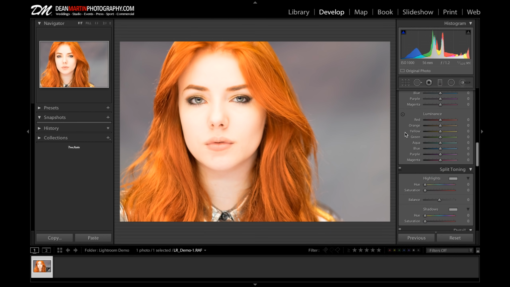Luminance is how bright or how dark your colour is. For example, again, orange. Moving the slider to the left will make all the oranges darker.